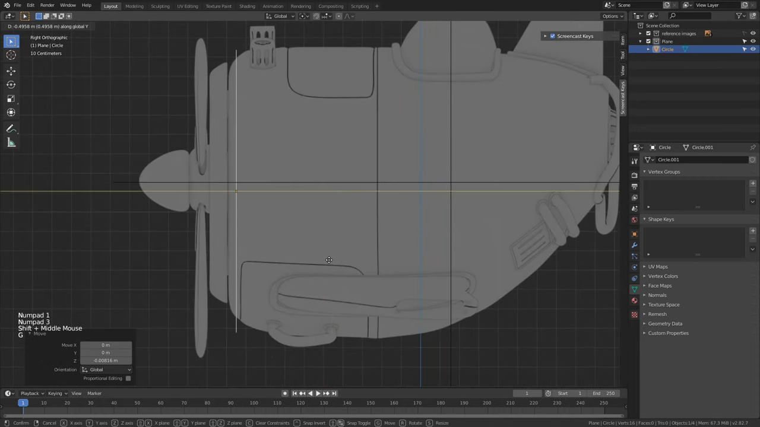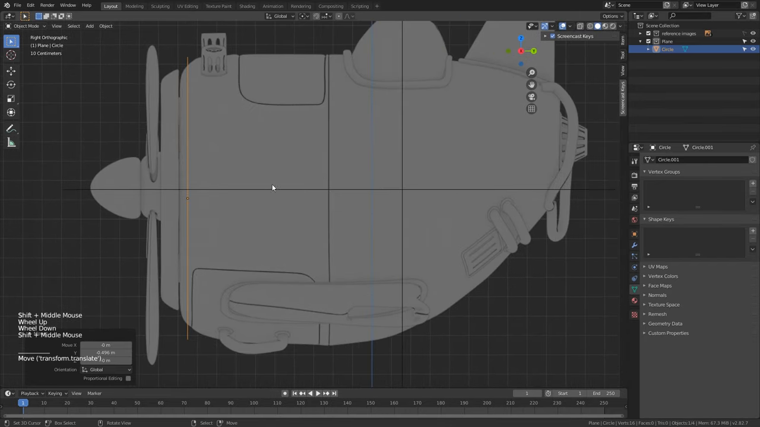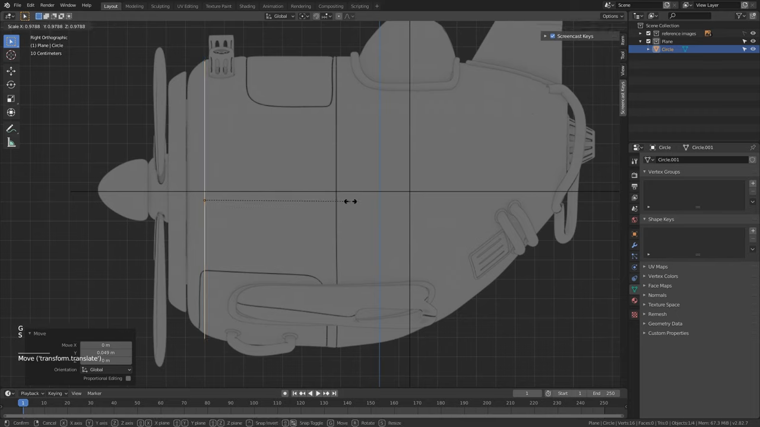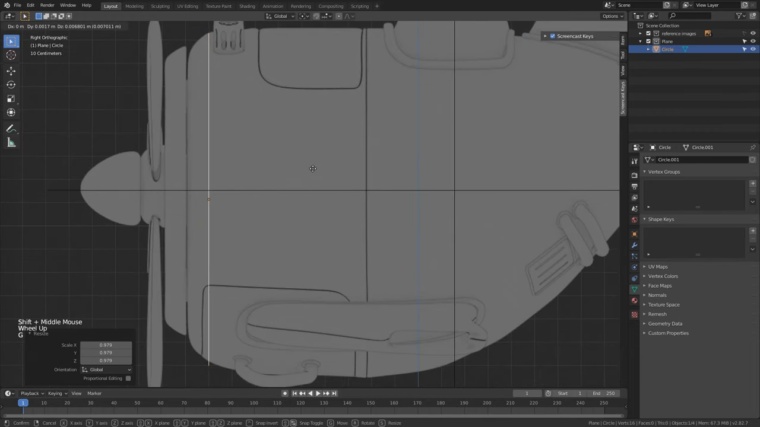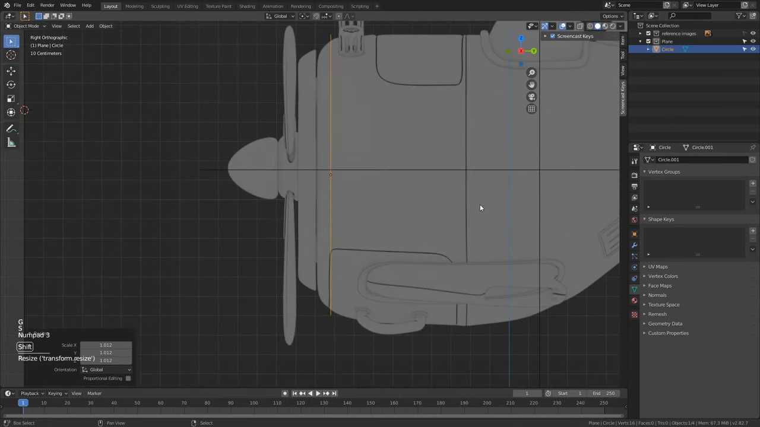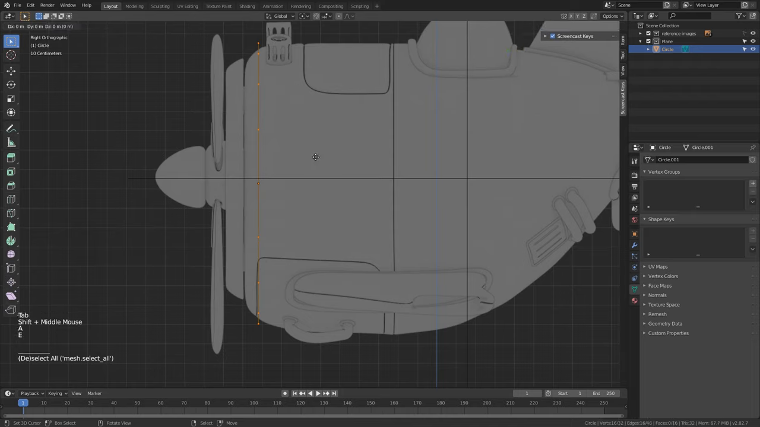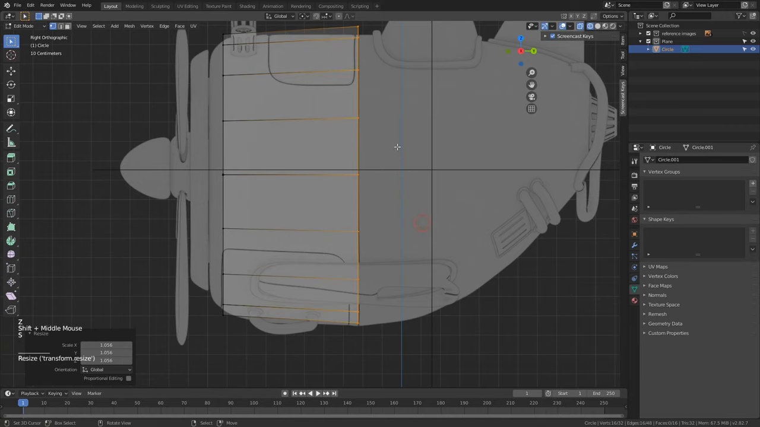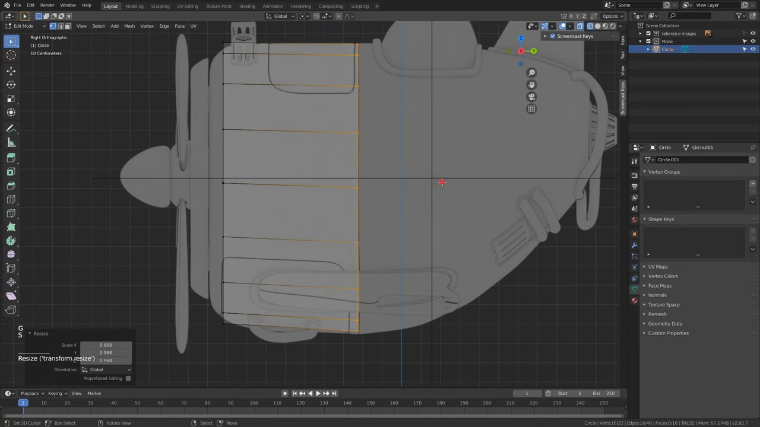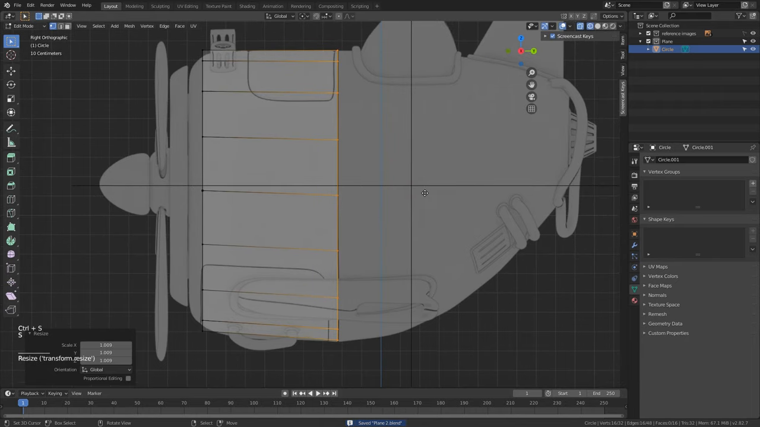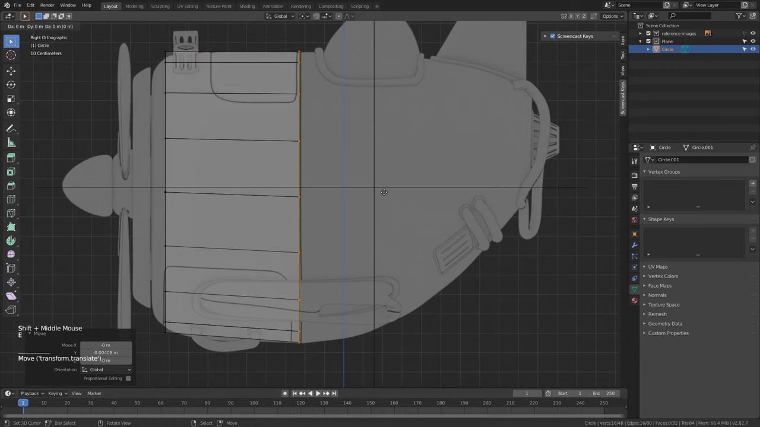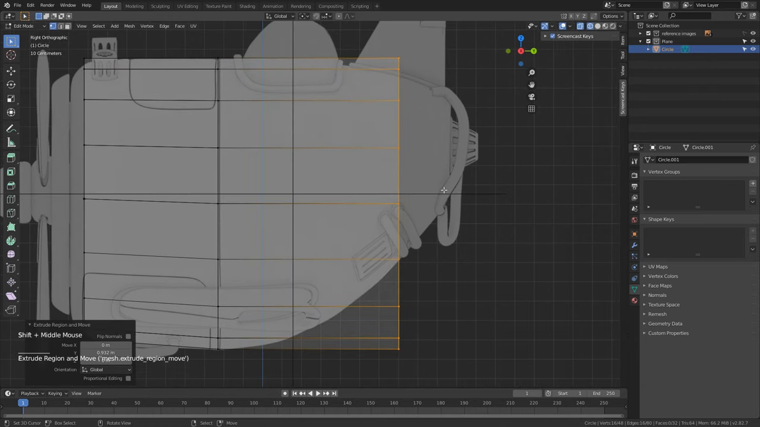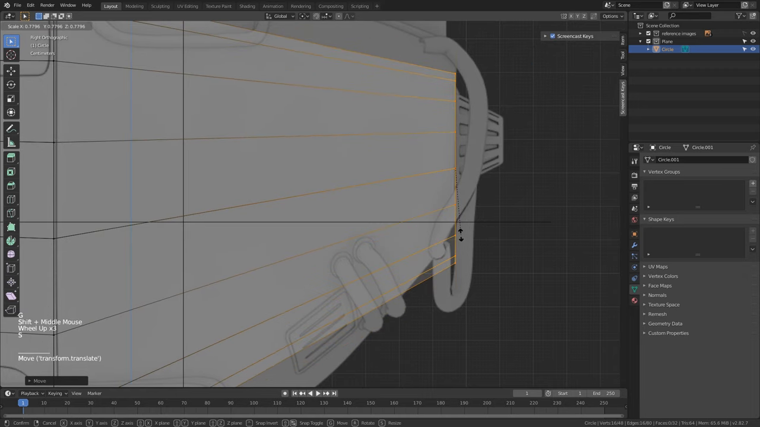Okay, so I'll start tracing this form for the main body. Let's get the form of the main body as close as possible. So I'll place the front circle over here, the first one, somewhere over here. All right, now let's go to the edit mode and extrude this in Y direction and place it somewhere over here. All right, scale this up. Like I said, get the overall volume of the main body first. We'll work on the details later. Okay, one more extrusion and move it over here and get the last part.